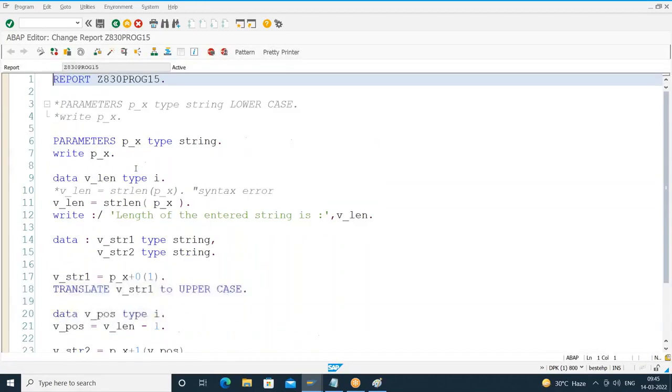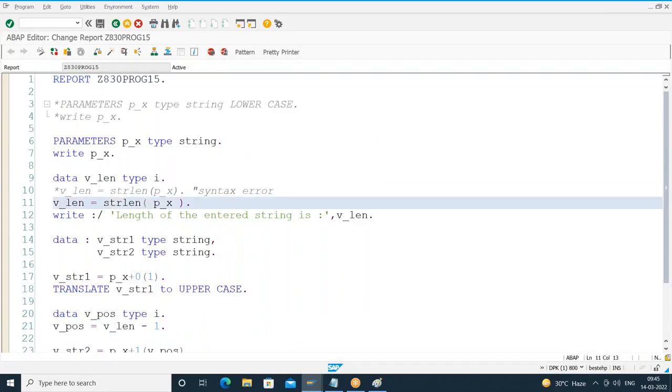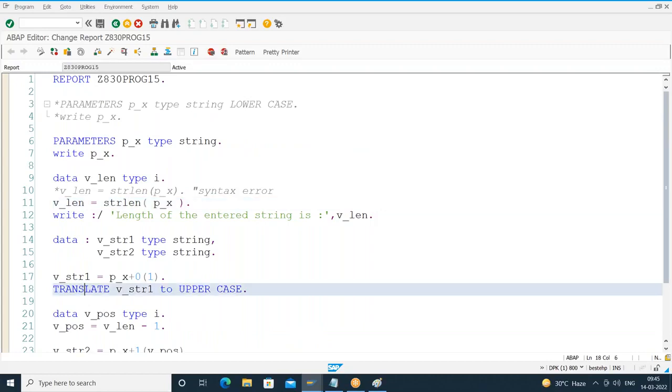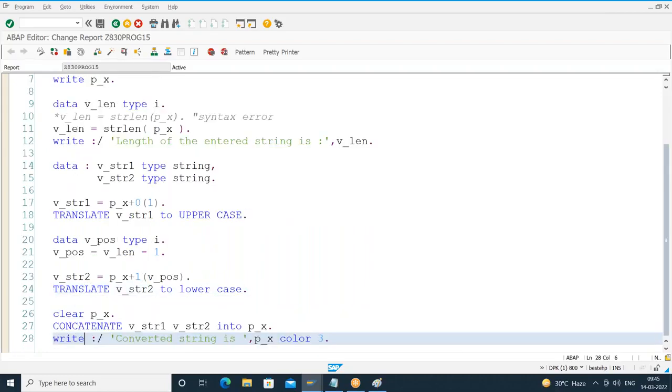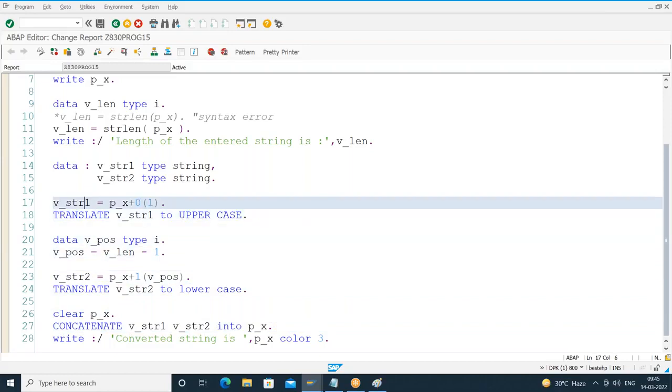So here, what I covered: string length is one string function, translate is another function. What is the purpose of translate? It converts a given string into lowercase or what? Uppercase. Concatenate, we already know, combines multiple substrings into what? A single string. And this logic, whatever I wrote, we call it offset logic. It is used for what? Extracting what?